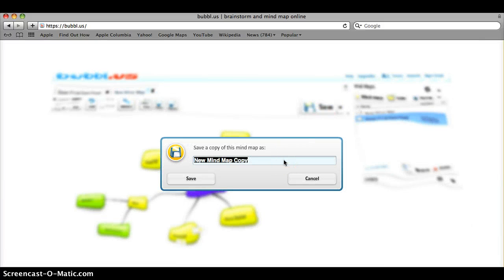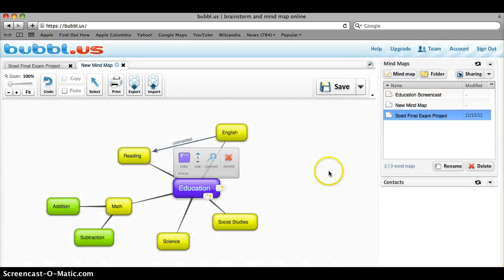If you want to save this, you can save a copy as education. I'll call it Screencast. And then you hit save, and it shows up right here.